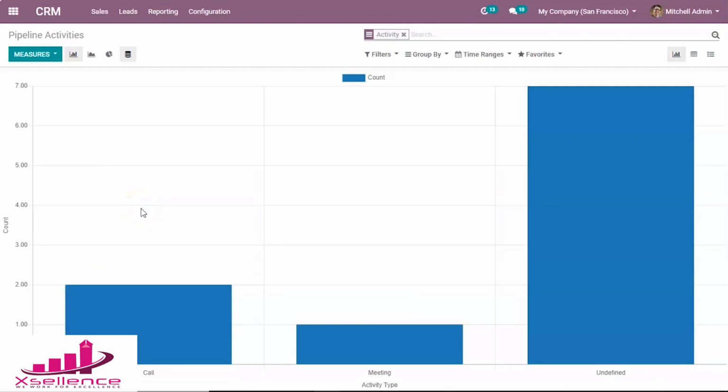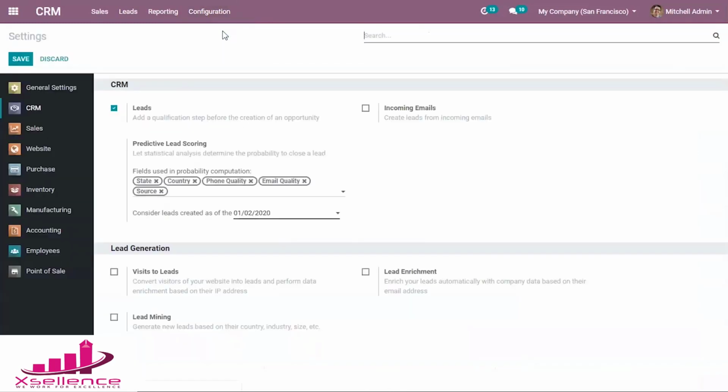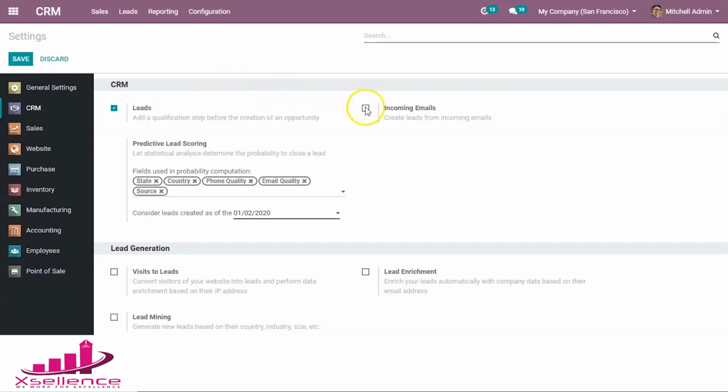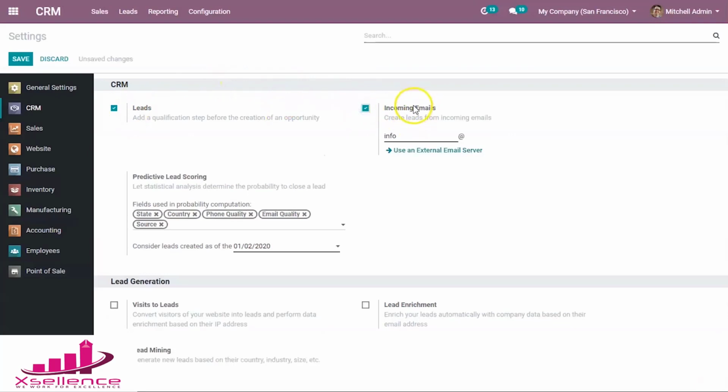Now let's look at the next section, that is configuration. Under configuration you can see settings. Let's look over it. When you open settings you can see CRM as well as lead generation. Under CRM you have two options, that is leads as well as incoming emails. When you enable leads, you would be able to create the leads, and when you enable the incoming email option, you would be able to create the leads from your incoming mails.